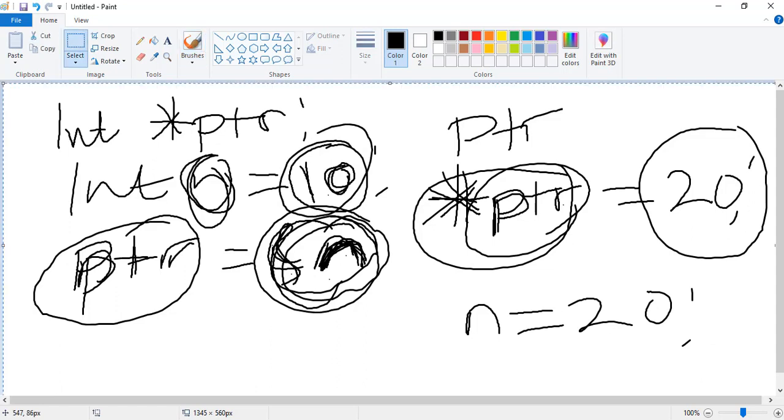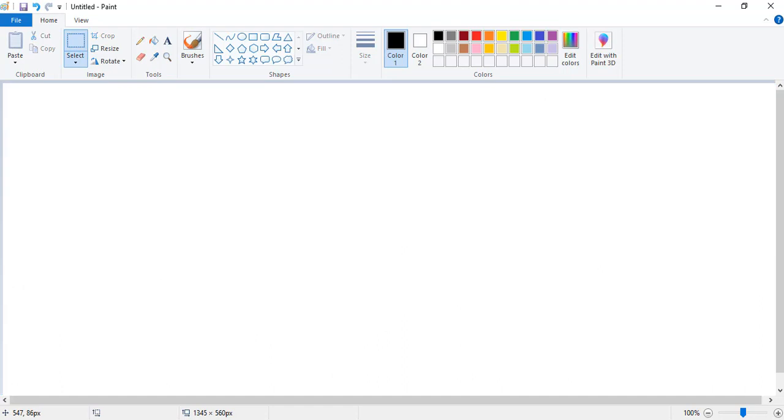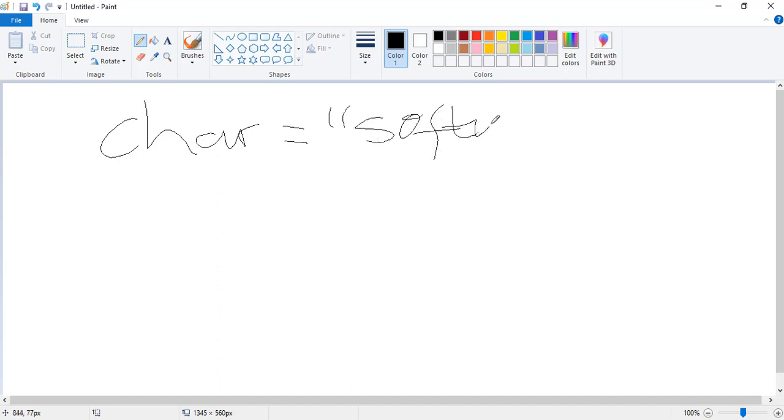So now let's talk about strings. Whenever you declare a variable, let's say of type char, you have something like this, and you say it is equal to, like I said, a set of characters is considered a string. If you're adding more than one character, then that's considered a string. So if I have, let's say, "software" like this, I've declared a character variable, and it's storing this set of characters.